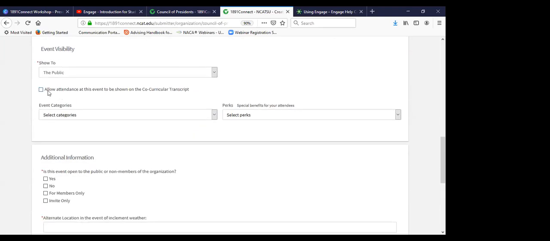There is the ability to allow attendance at this event to be shown on your co-curricular transcript. I will reserve this button for leadership workshops, tangible things that people can actually speak to on their resume, and not game nights and or full body meetings, which don't need to be on their co-curricular transcript.